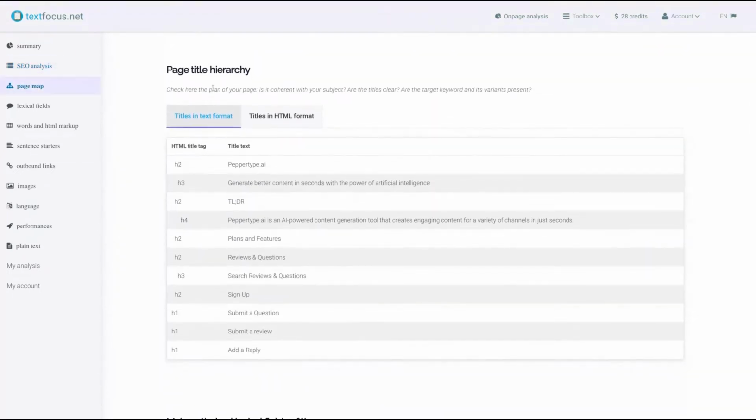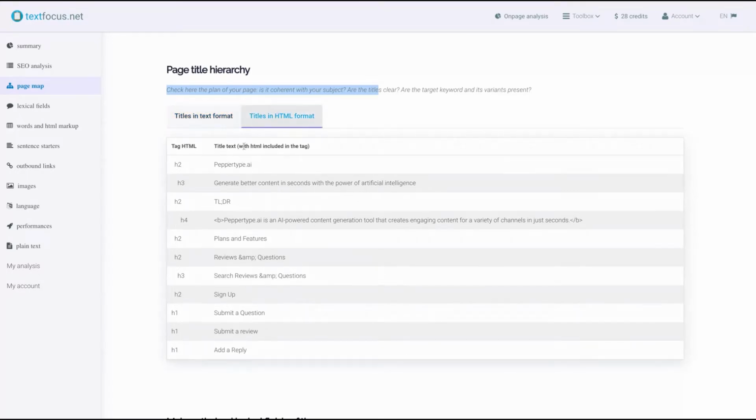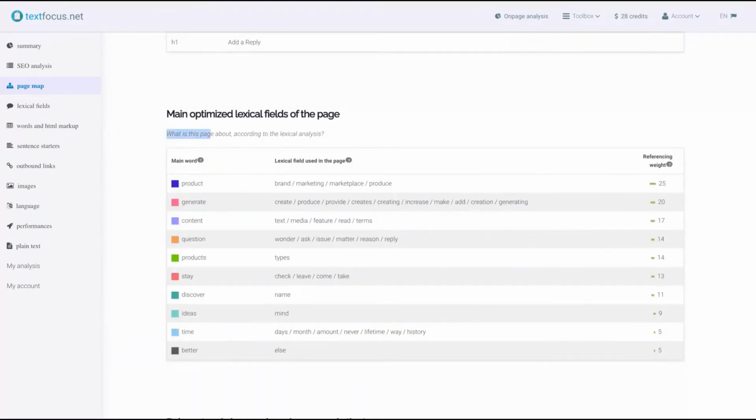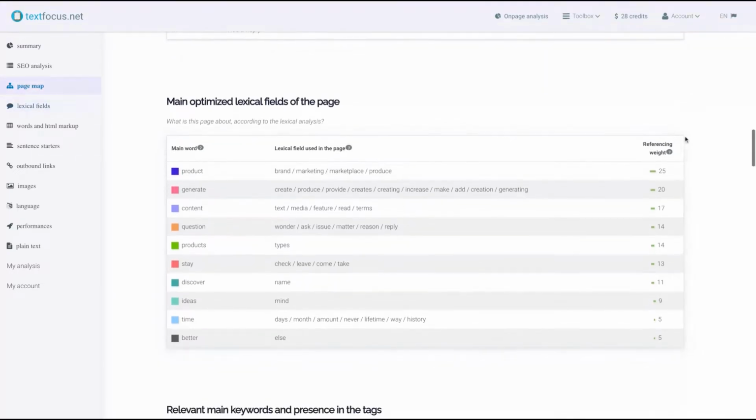And then we go to the page map and you can analyze here if the page is coherent with the subject and if the titles are clear. They will give you the HTML title tag that you are using for each relevant text, and you can see even the HTML included in the text. Oh, and here they will analyze what the page is about according to the lexical analysis. So it's about product, brand, marketing, marketplace, produce, generate, create, provide, content, text, media, feature, returns, and they will give you the weight of the words in the lexical field.